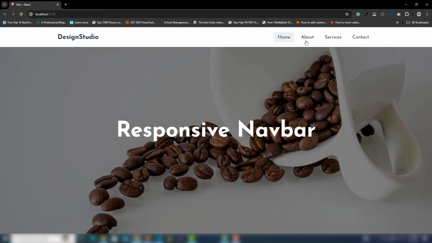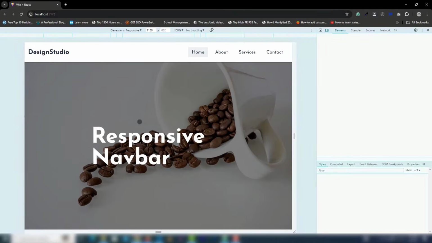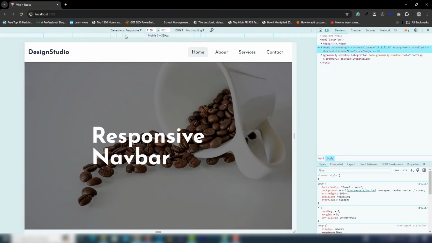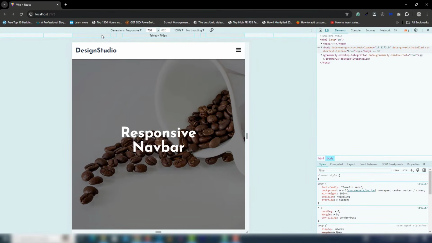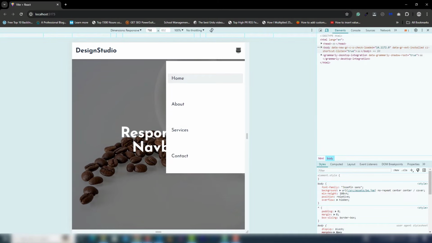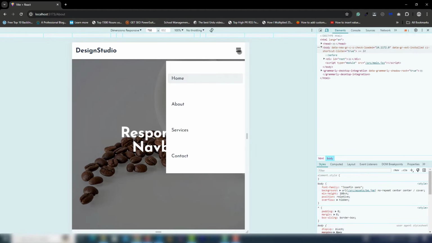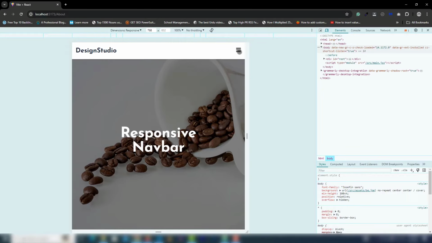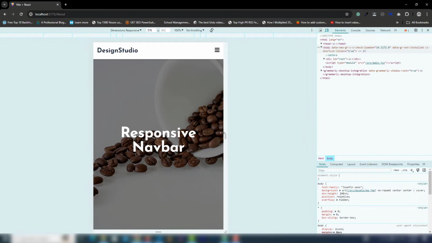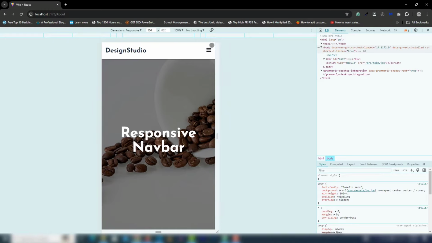So this is the desktop mode right now, but when you open it in the inspect element and choose 768 pixels, you are able to see the drop-down menu. When you click on it, you are able to see the menus up here, and one more time you can click on it to hide the menu. So it is fully responsive, guys. So let's see.